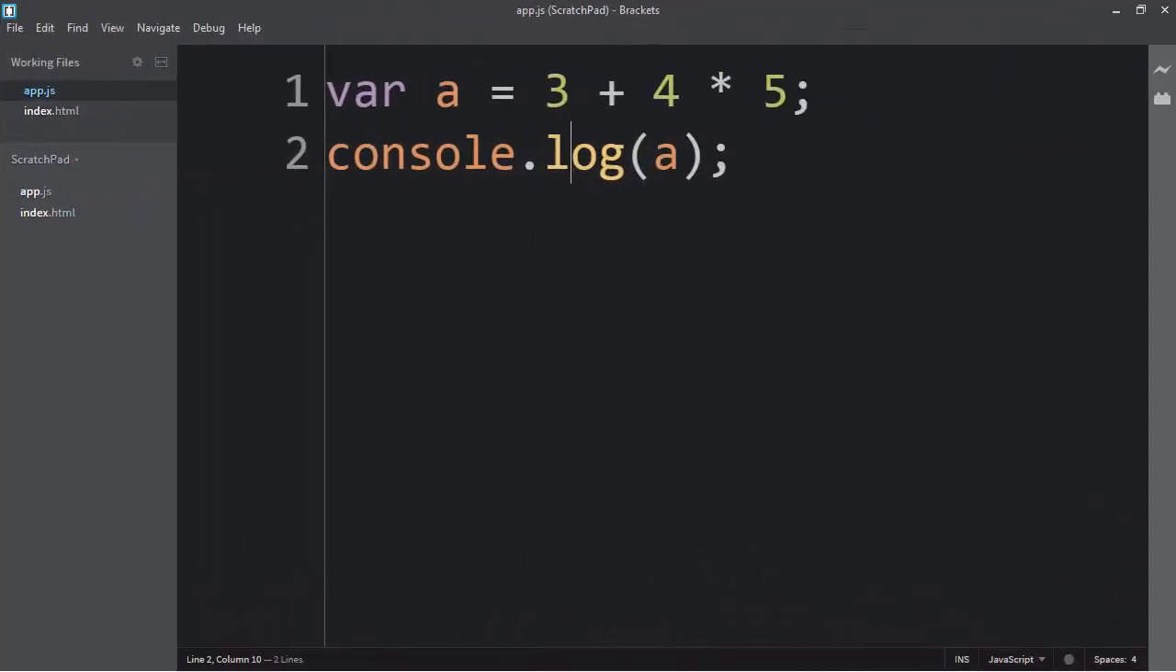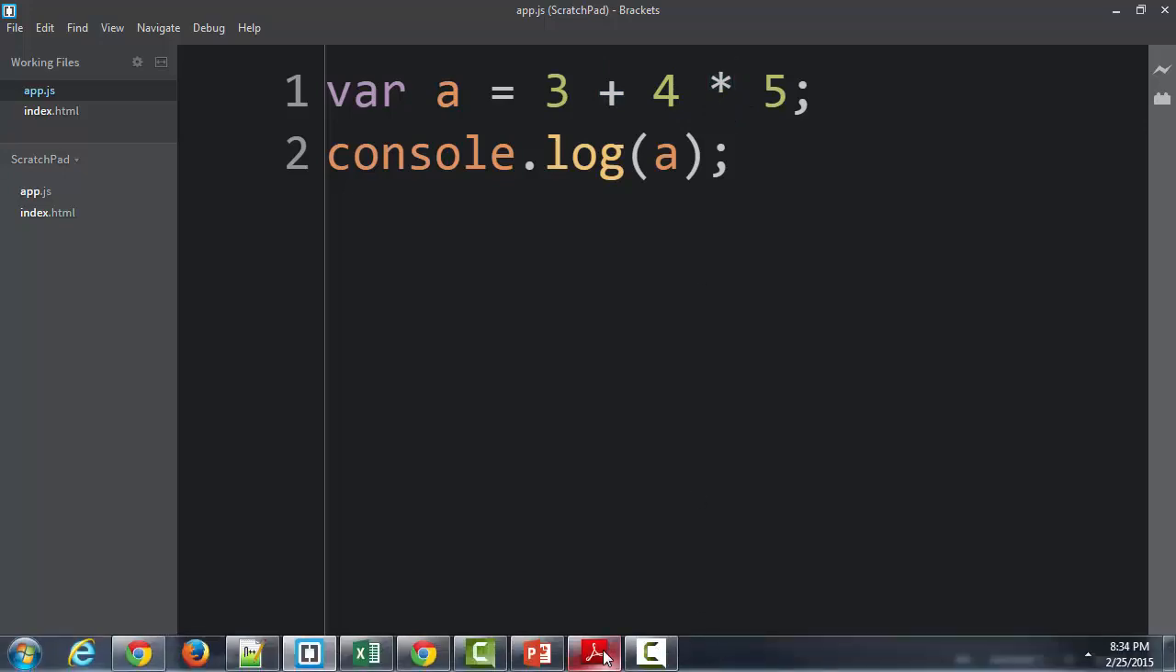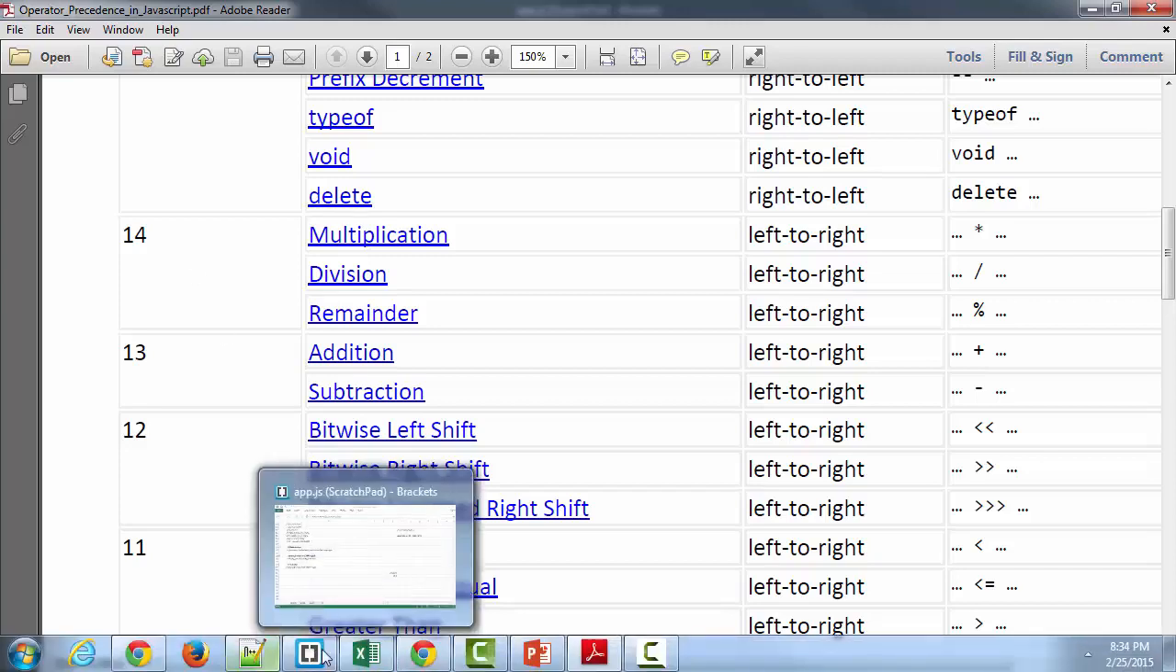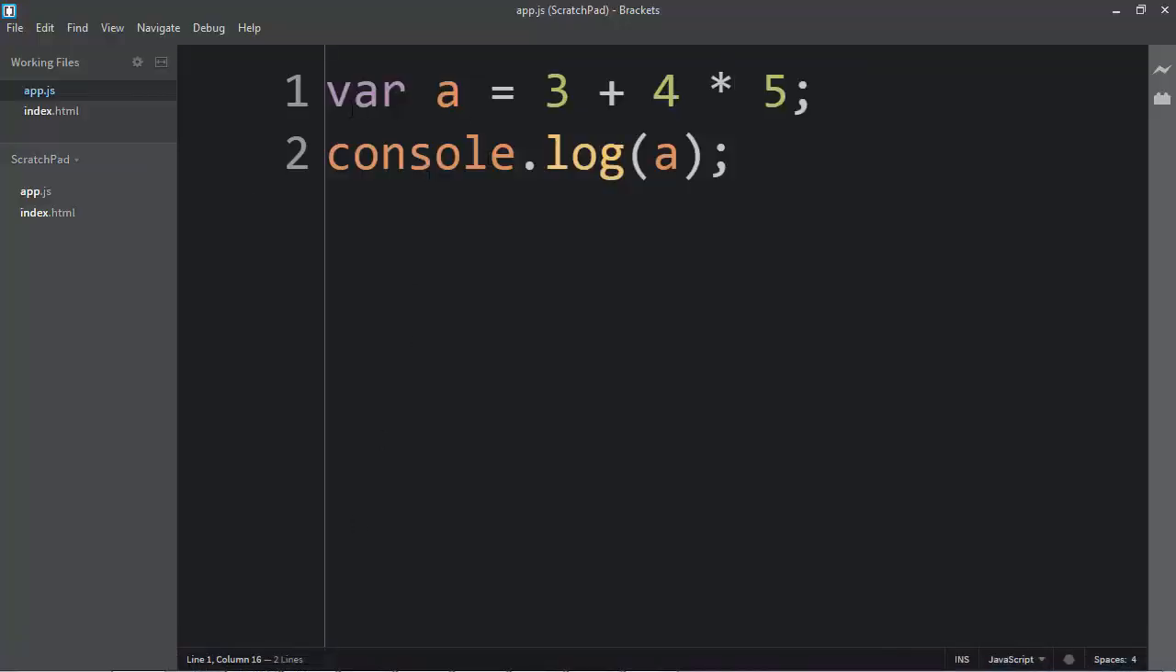Now, what if more than one operator, and I could have many in a row, has the same associativity? Let's go back to our table. Notice that in some cases, for example, multiplication, division, and remainder all have the same associativity. Or I could have the same operator on one line of code. Well, let's take a moment and look at this.